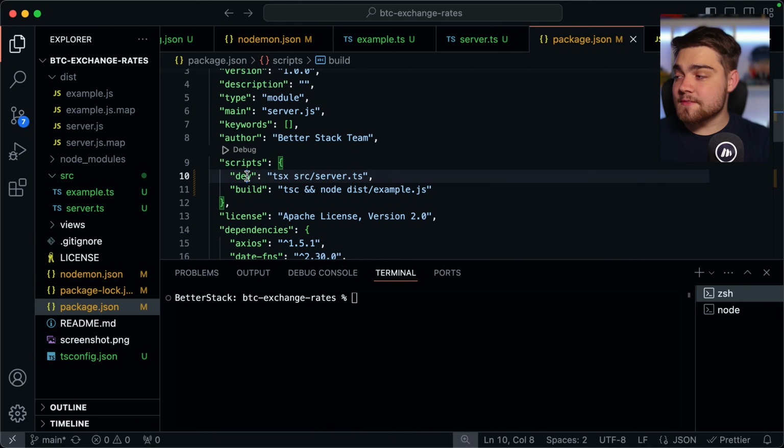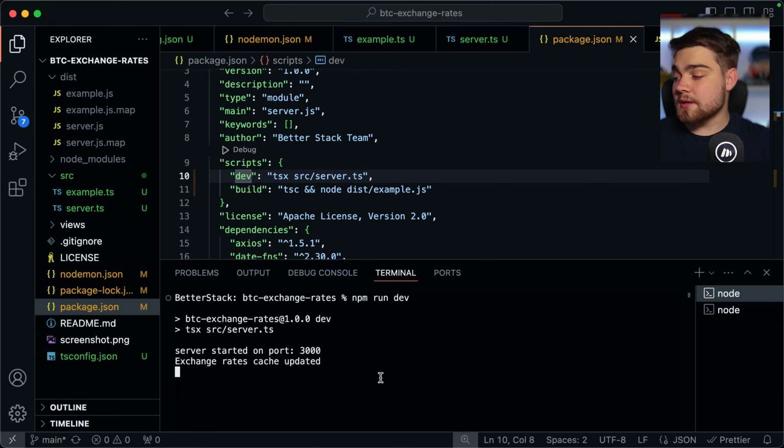But now that we've got this dev environment set up, I can do npm run dev, and hopefully that should start up our server and our website will be working. So there we go. It says the exchange rate cache is updated. So our script is running. And as I said, we're actually running the TypeScript here using that TypeScript execute.